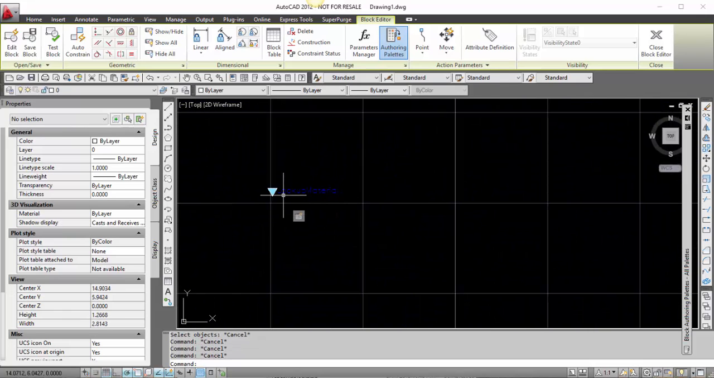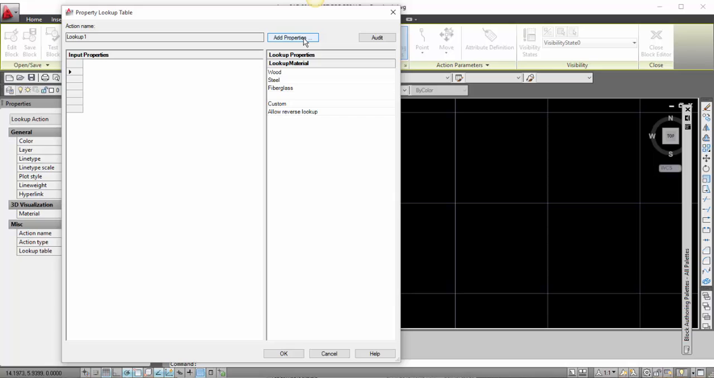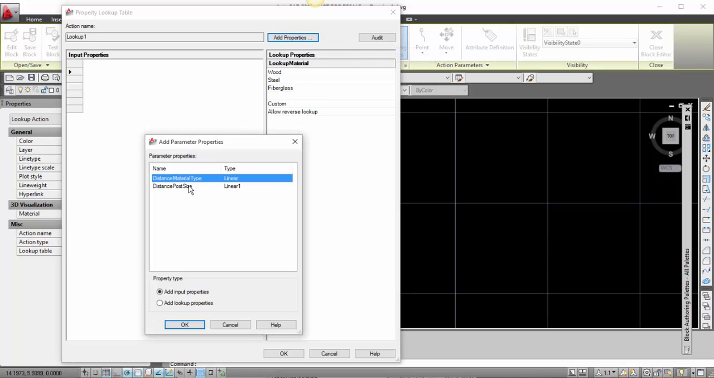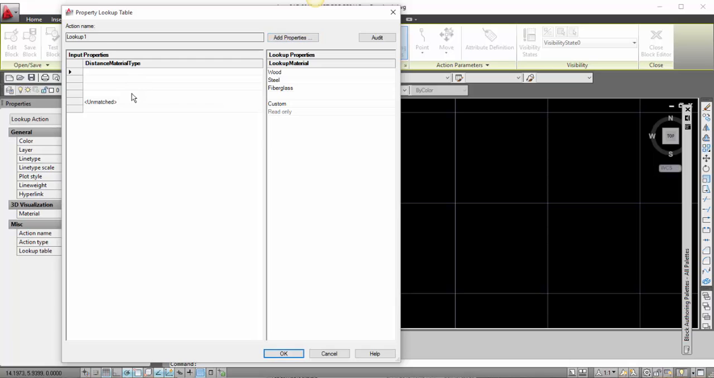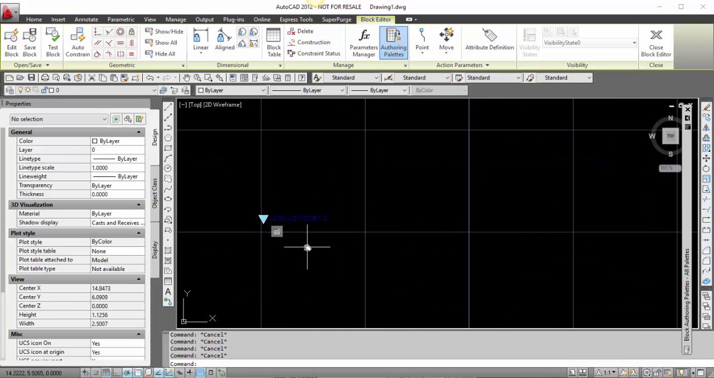So up here, I want to set this lookup beam size. I'll display the lookup table, and up here you can add properties. So I have material and post size, and I could say, hey, this is going to be material type, so I'd hit OK. And I can say when it's wood, it's going to be 1, 2 for steel, and 3 for fiberglass. So when I change this property, it's going to change the value of the property. That gives me a drop-down for the material, and then I want one for the beam size.